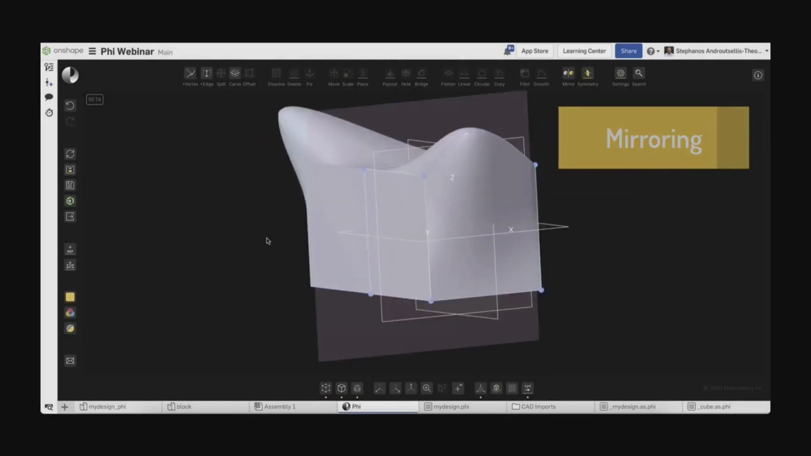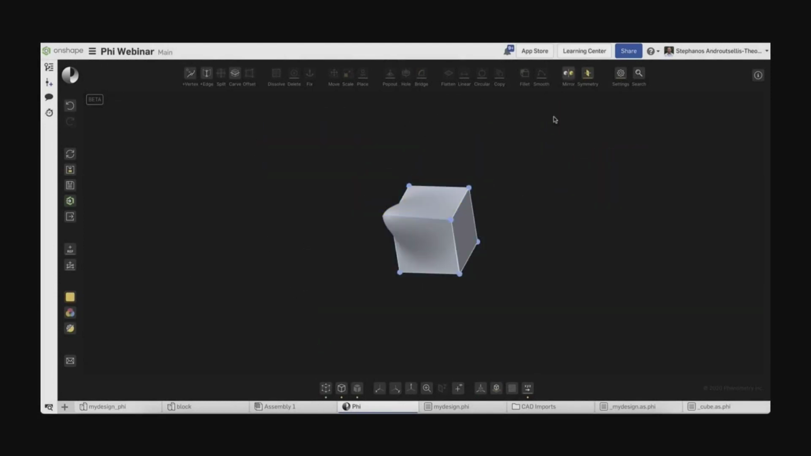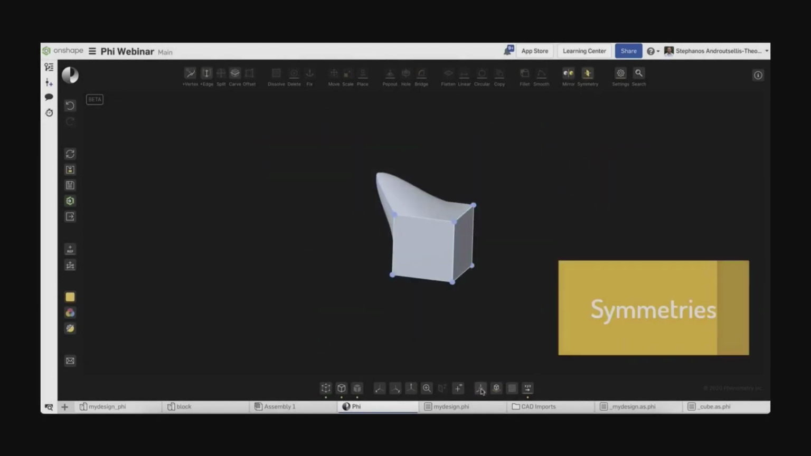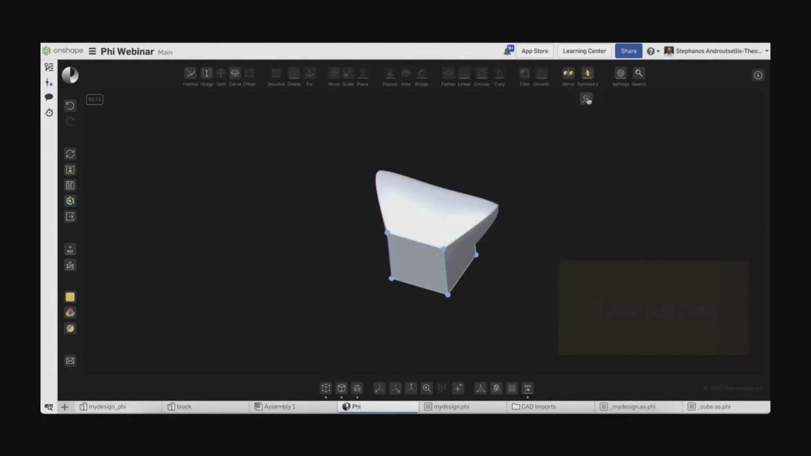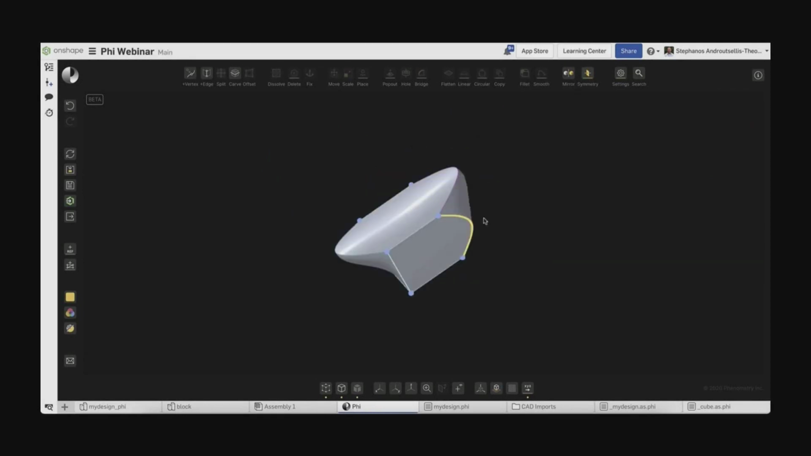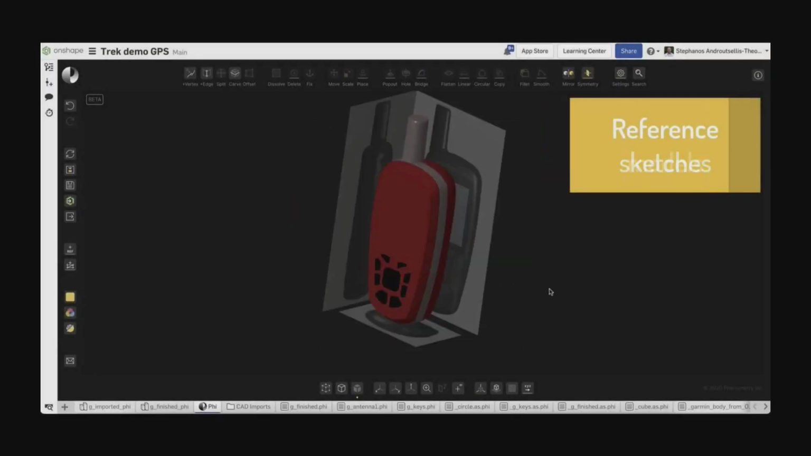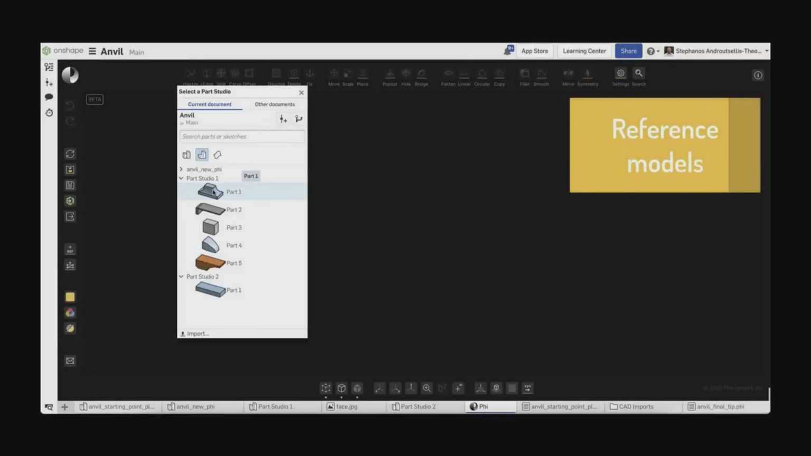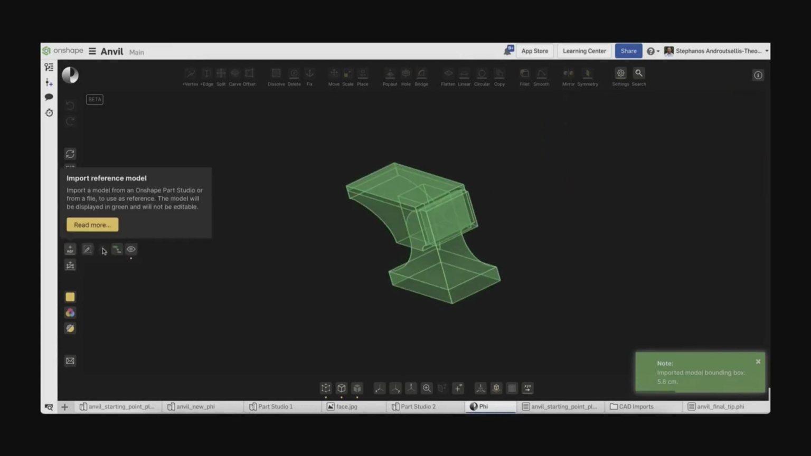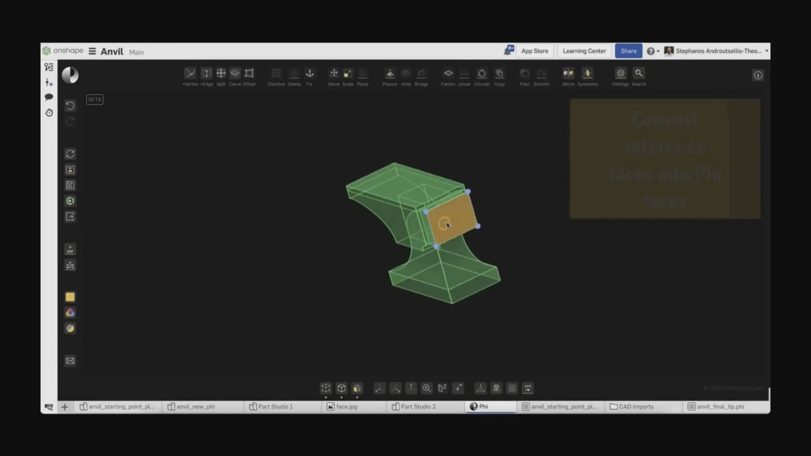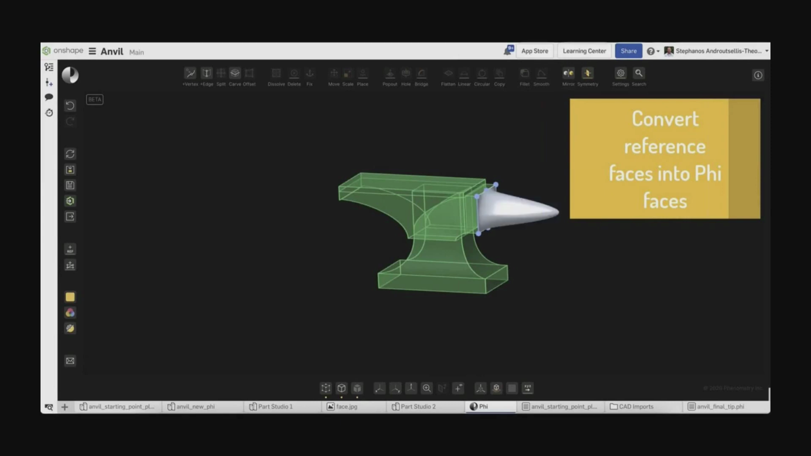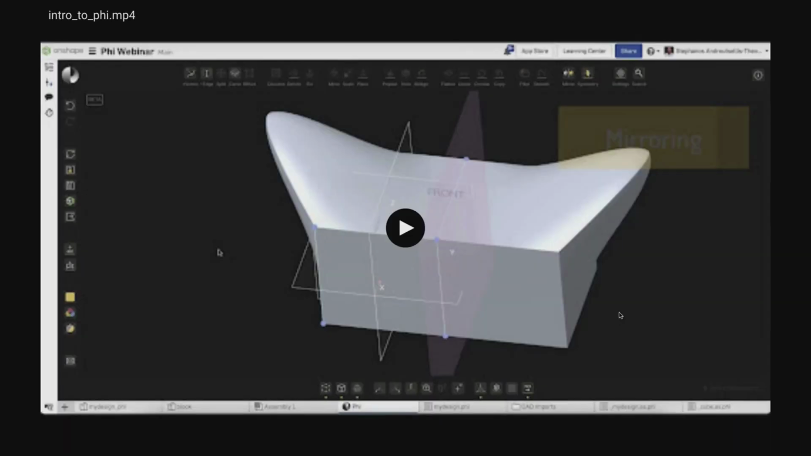And there's also two versions of symmetries. So a global mirror command that you apply to the entire body, or a localized symmetry that you can only apply to whatever edges you want. So part of your body becomes symmetric and the rest not. You can load reference sketches or even entire reference models that you can use to guide your design work, like here, where we select one face of this reference model and snap it into a Phi surface.